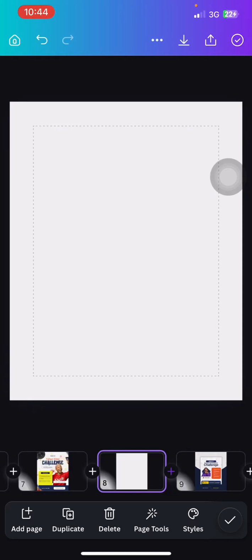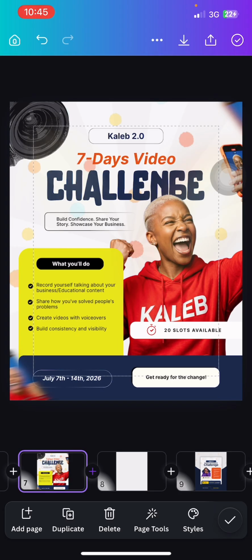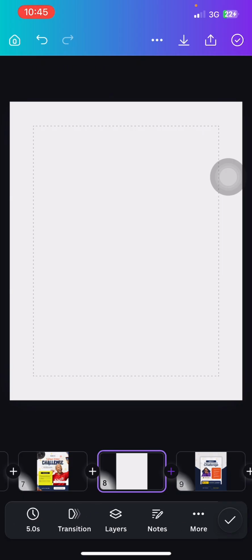So good evening, guys. I'll be showing you how I created this wonderful design using my Canva app. So let's dive into the tutorial.